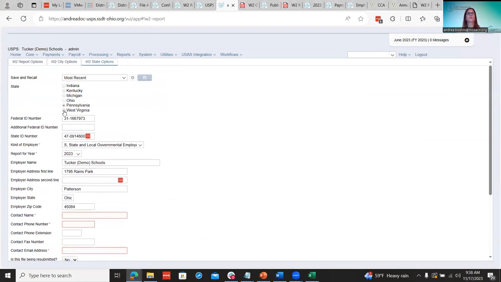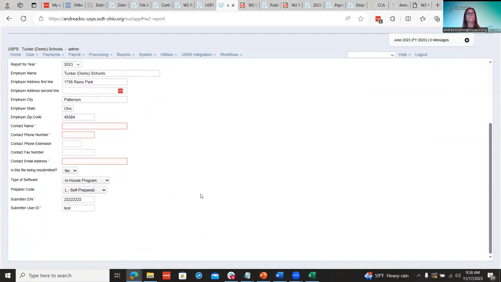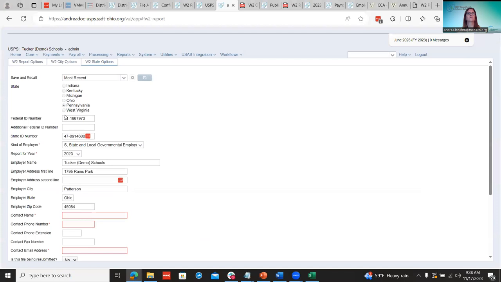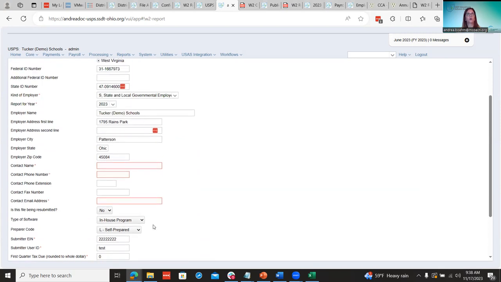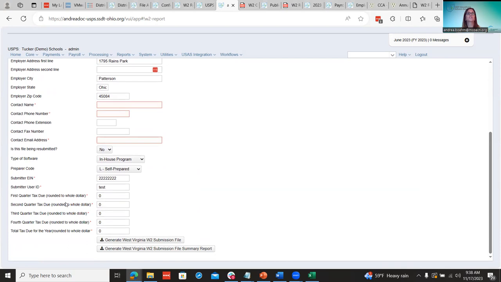And then the last one is your West Virginia. Let me refresh it again. There we go. And then you want to go ahead and make sure you enter in your information as before, and it's correct. And then you want to make sure, West Virginia is a little different. They need to enter in every first quarter tax due, and they just round that to the nearest whole dollar. And then the total. So they want to make sure that balances with what they have when they ran it for the whole year. And then they can create that submission file.